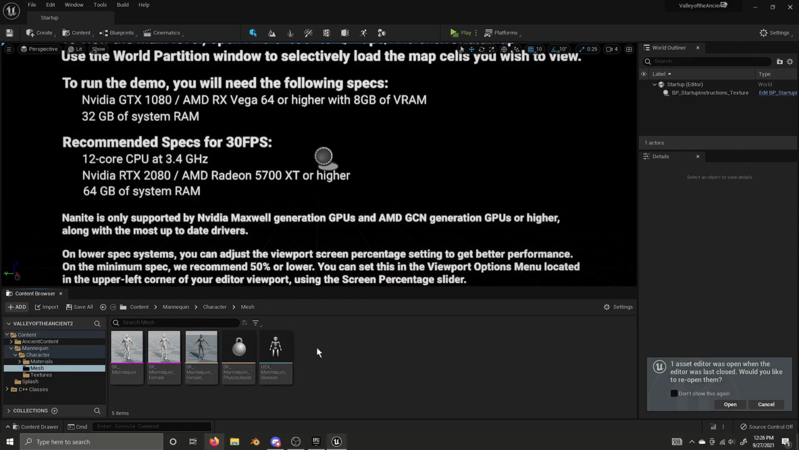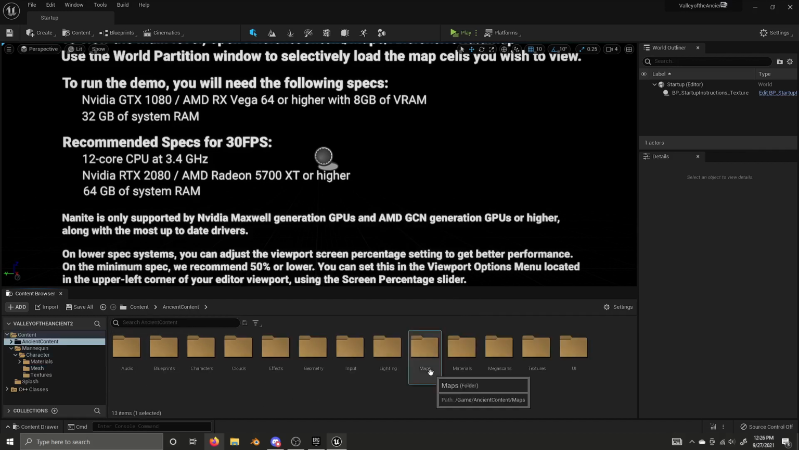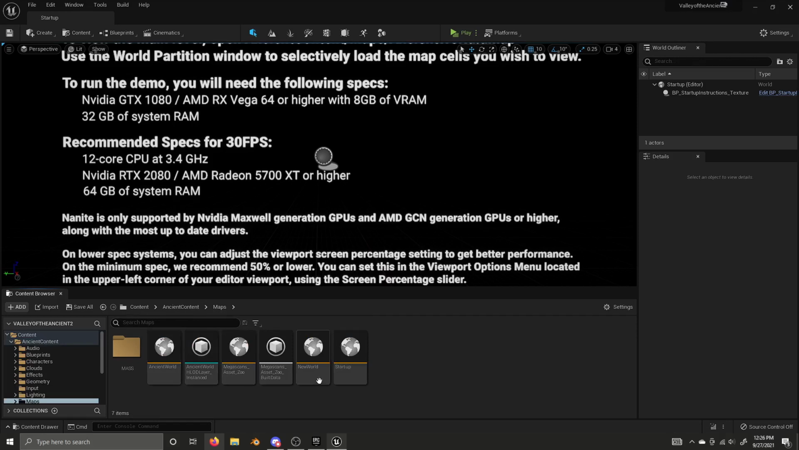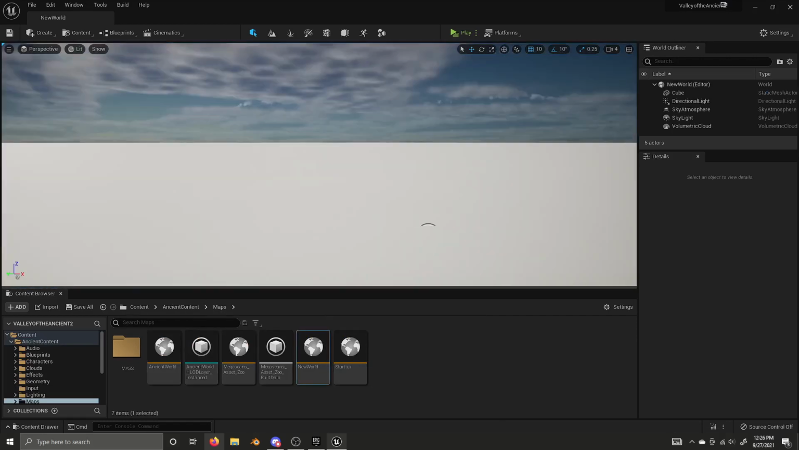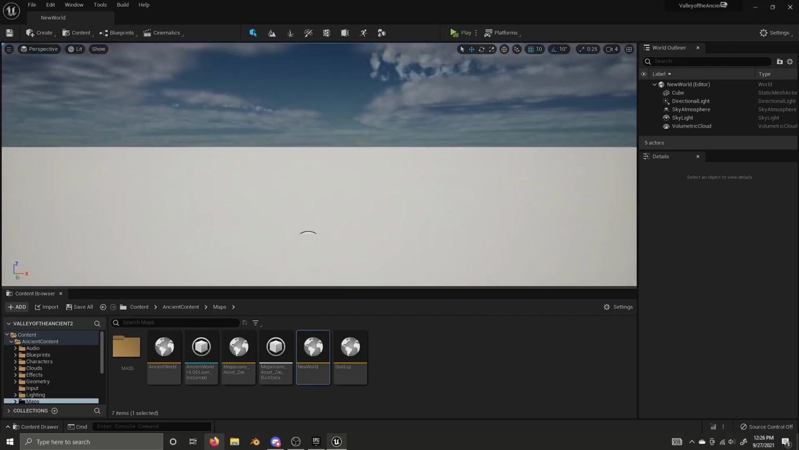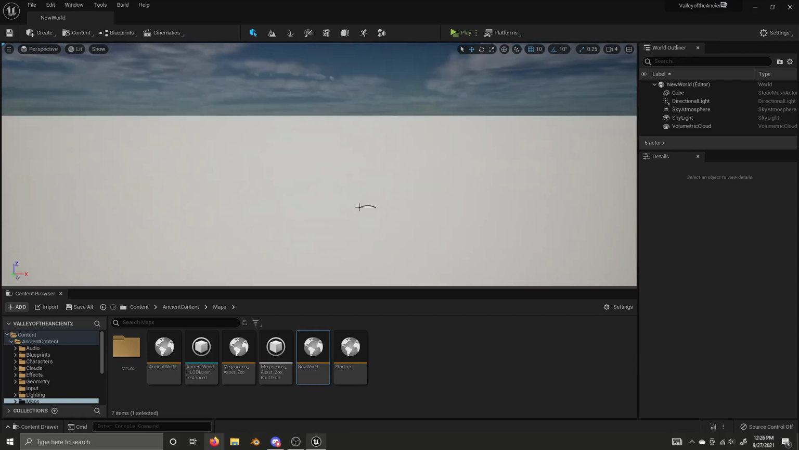Alright everyone, I am back. The project has been loaded back up and our migrated assets are here. Now what I did off camera before I began recording this video is, under maps and ancient content, I just threw down a plane and some basic lighting inside of this empty New World map. That way I had somewhere to walk around with the retargeted animation blueprint.